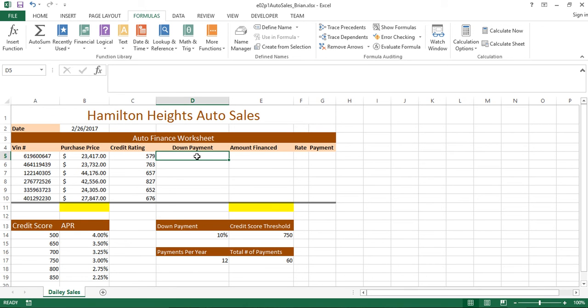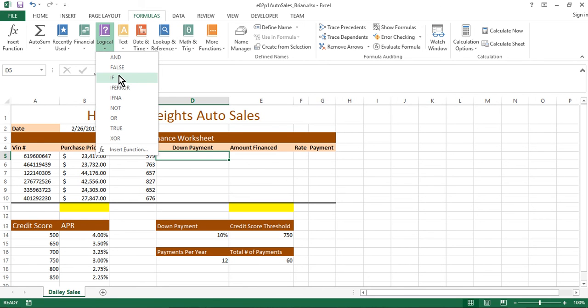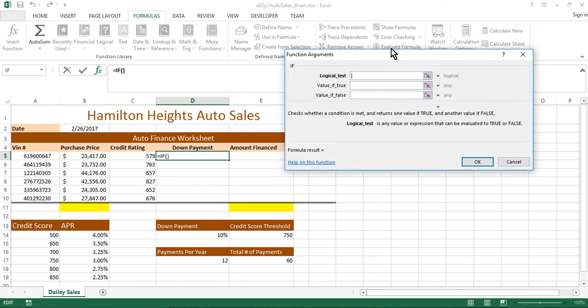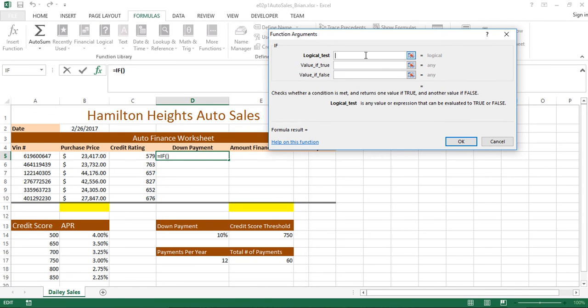We're going to click Logical in the Function Library group. So there's a logical formula. We're going to do IF. So we're going to check if a value is true. The way this works, first we're going to do a logical test to see if the value is true. If it's true, we're going to do one thing. And if it's false, we're going to do something else. So first, the logical test.